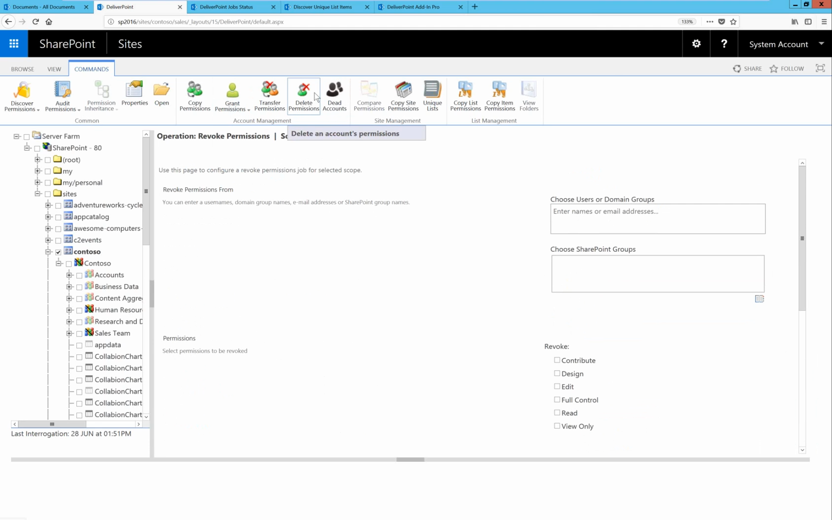Delete permissions will delete all permissions that a user has. Revoke permissions will take a permission level away. So maybe the user already has contribute permissions, and that's what they should have. I temporarily need to give them edit permissions, so I do, and then I can go and revoke the edit permission by coming in and specifying that that's the permission level I want to remove from that particular account.